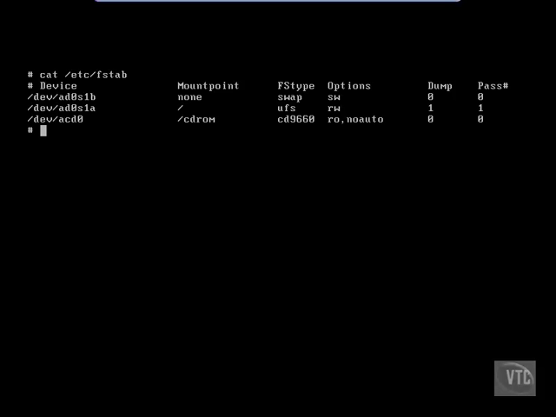Now one thing we want to mention is the terms slice and partition can be a little bit confusing based upon whether you're using BSD or Linux. BSD primarily uses slices, which are then divided up into partitions. In Linux and other operating systems, the naming convention is a little bit different, so don't get confused. They basically call their slices partitions, so there's a little bit of confusion there.